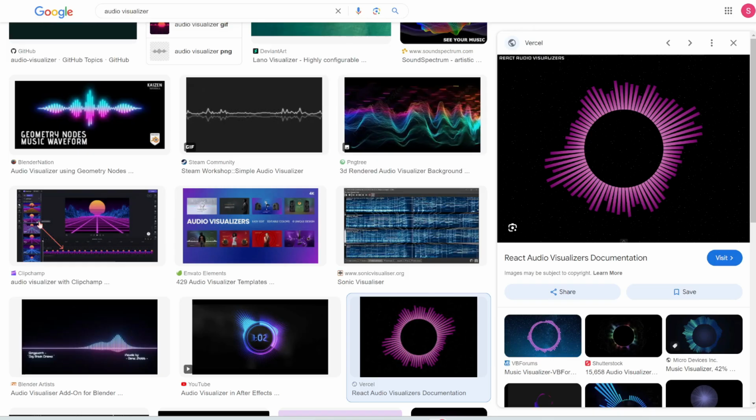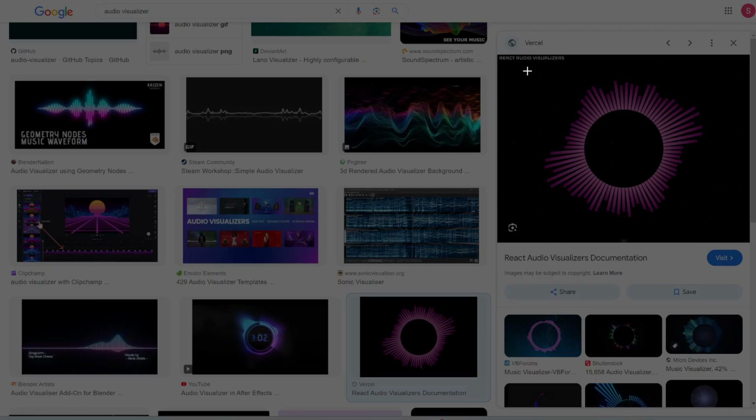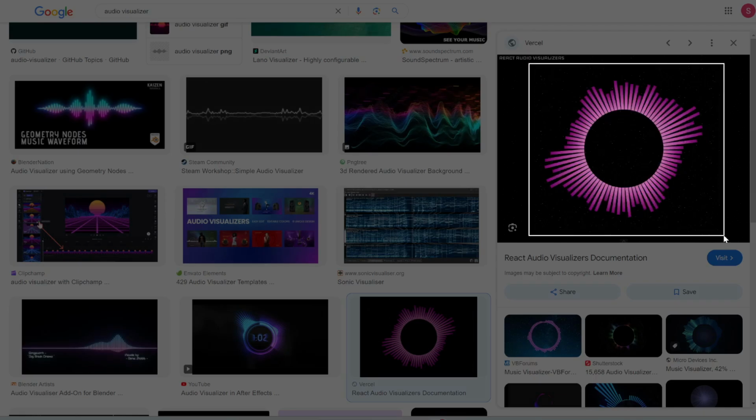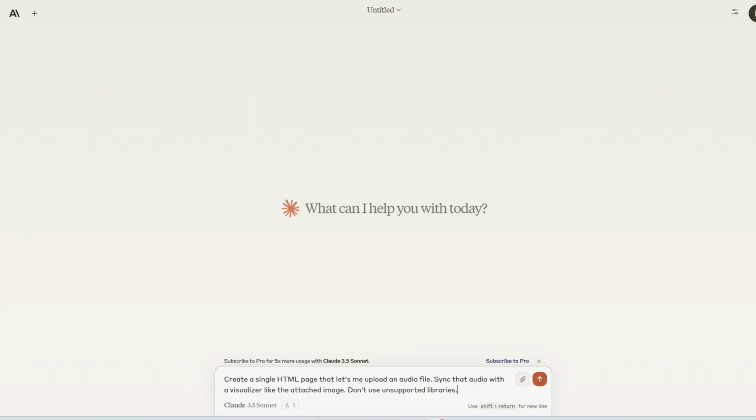So I'm going to search for audio visualizer in Google Images and pick one that I like. So I like the look of this one. I'm going to take a screenshot of that and then paste it into Claude 3.5. And then I'm going to write, create a single HTML page that lets me upload an audio file and then sync that audio with a visualizer like the attached image. Don't use unsupported libraries. This is to make sure that it works natively in artifacts.